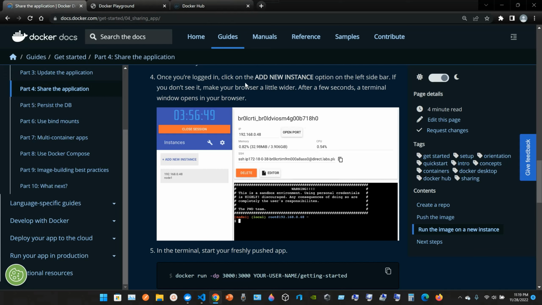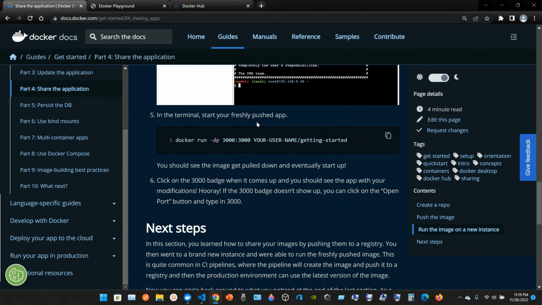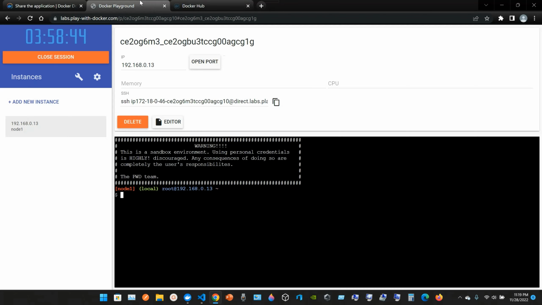Once you're logged in, click on the add new instance option on the left sidebar. If you don't see it, make your browser a little wider. After a few seconds, a terminal window opens in your browser. Okay, in the terminal, start your freshly pushed app. So we copy this docker run -dp. We can paste it. Oh, we're gonna type it. Yeah, we'll start being lazy.